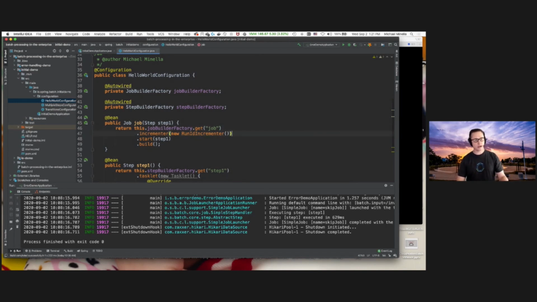I've got this incrementer here. And so what this is going to do is, remember how I mentioned a job instance can only be run once to completion. I add this so that Spring Batch will automatically, every time I run my job, give me a unique set of parameters. That way I don't have to worry about changing a parameter in order to run it more than once. This will be more important when we look at error handling later. Then I have a single step, so I say start, and then the step I want to run, and then I call build.